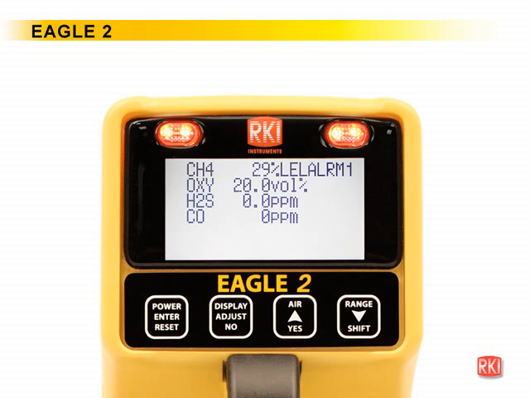When the Eagle 2 goes into gas alarm, press and release the power enter reset button to silence the buzzer. If the gas concentration was still above the alarm level when the button was pressed, the LED array continues to flash and the Eagle 2 continues to display the current alarm level. The gas reading must fall below an alarm setting before you can reset the alarm.